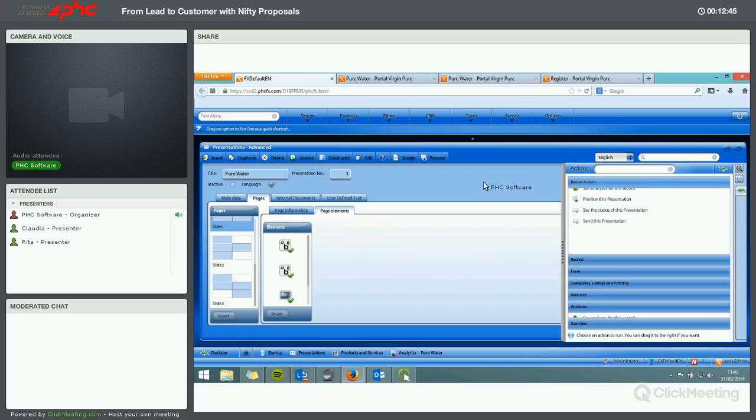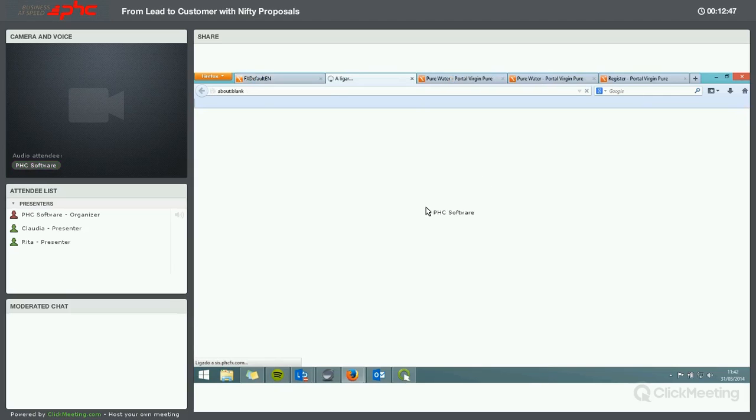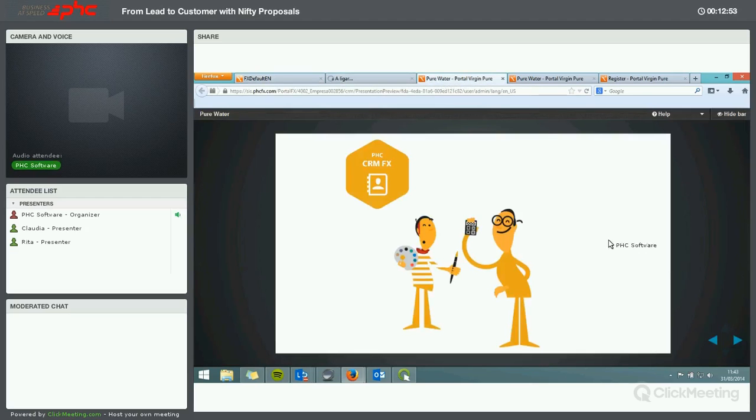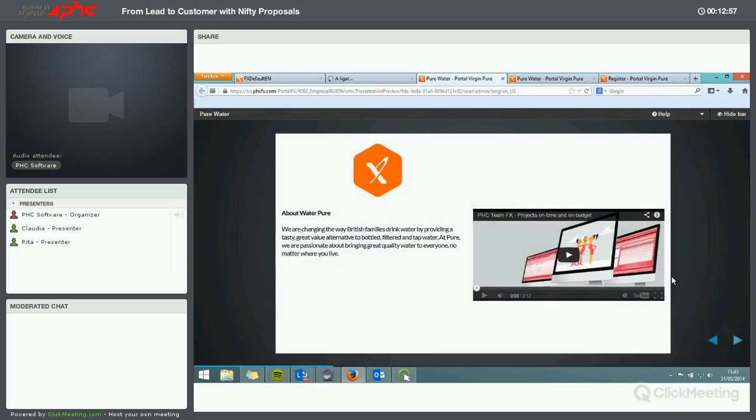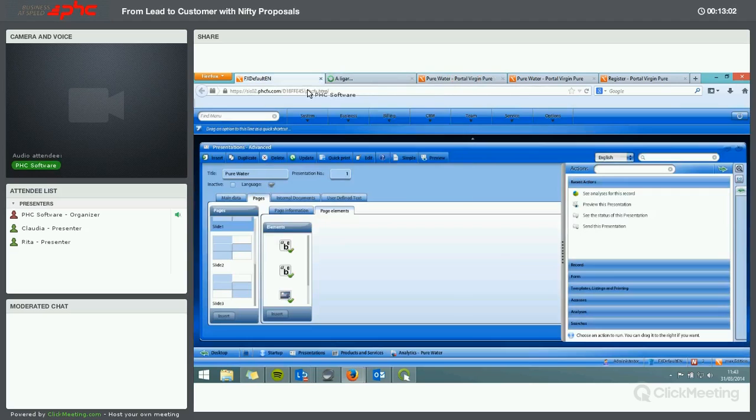Once you've done that, you can preview your presentation. This presentation can be sent to their email as well. We'll show you that in a minute. And what you'll actually see is a preview of the presentation that we've built here, just a quick one with a video, with some text and some images. And they will receive this presentation actually on their email. So let's just do that process quickly and show you how that works.